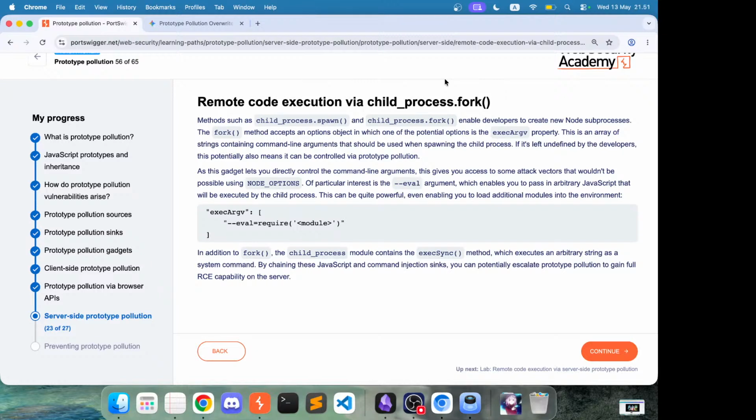Of particular interest is the --eval argument, which enables you to pass in arbitrary JavaScript that will be executed by the child process. This can be quite powerful, enabling you to load additional modules into the environment. In addition to fork, the child_process module contains the execSync method, which executes an arbitrary string as a system command. By chaining this JavaScript and the command injection sinks, you can potentially escalate prototype pollution to gain full RCE capability on the server. Okay.